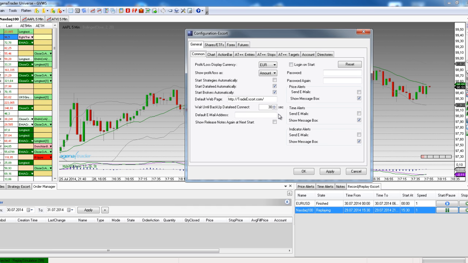If you activate the box here next to Show Price Alert Message box, then a box pops up, making the appropriate price alert optically visible for you. Here, the same thing goes for the time alert. And when you click on Reset, then the standard settings are restored.